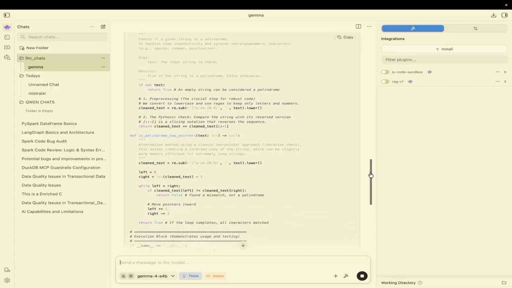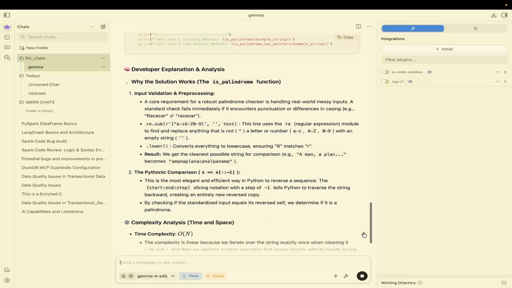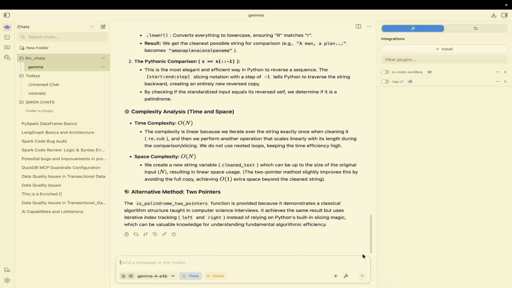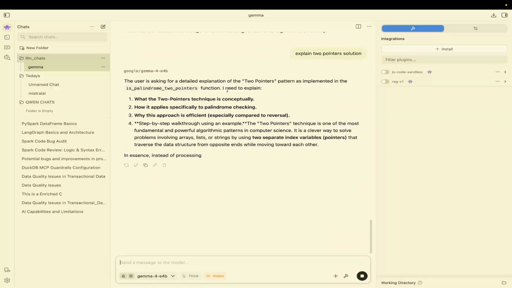And this looks fine to me. It's also talking about complexity analysis, alternative method, two pointers. So looks okay. Now if I disable the think mode, then if I ask the next question, explain two pointers solution, it will not show you how it's thinking, but you will get the output.